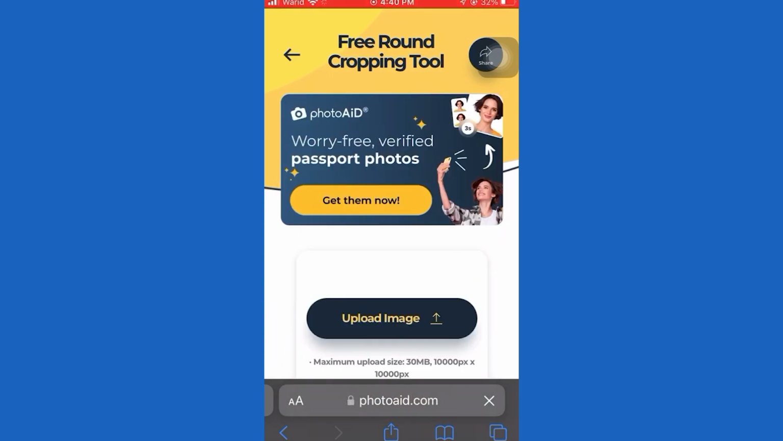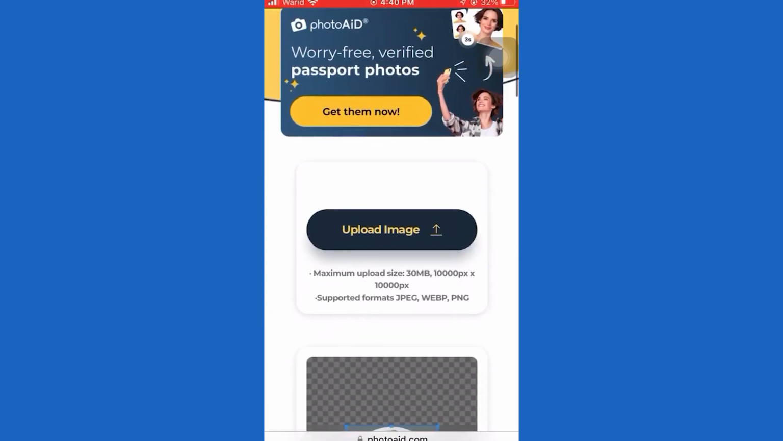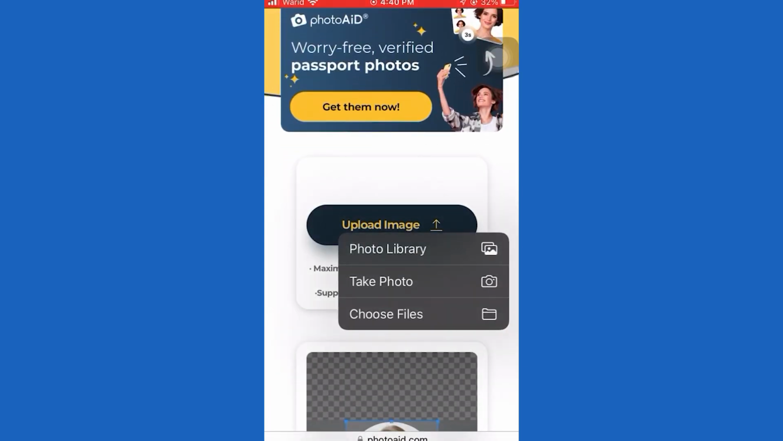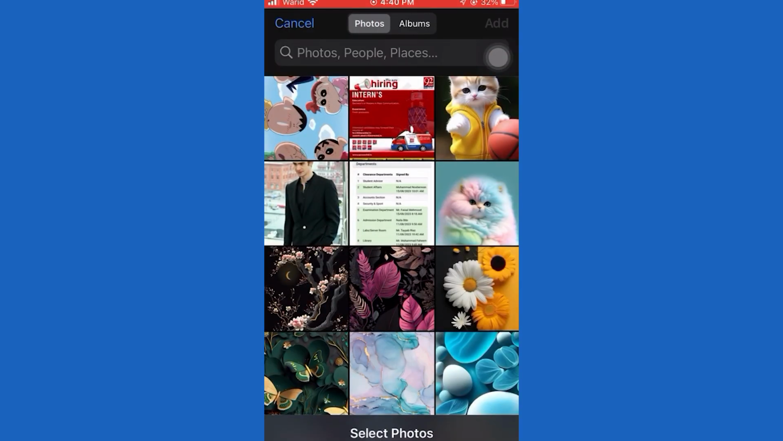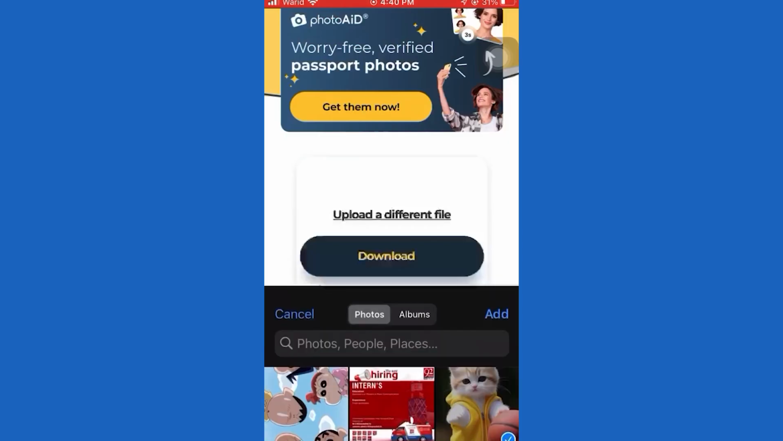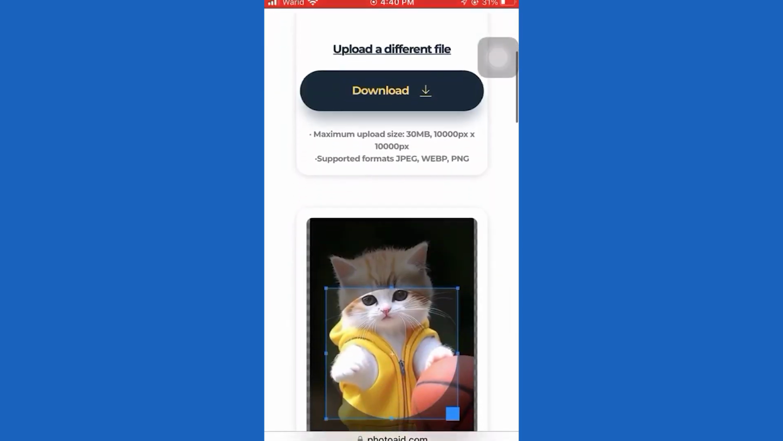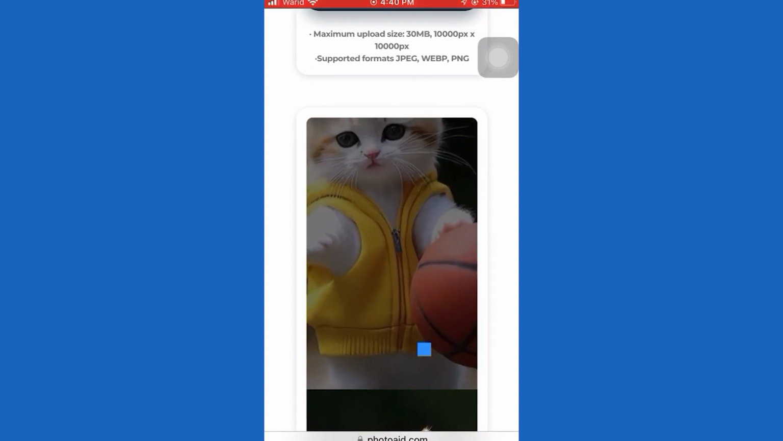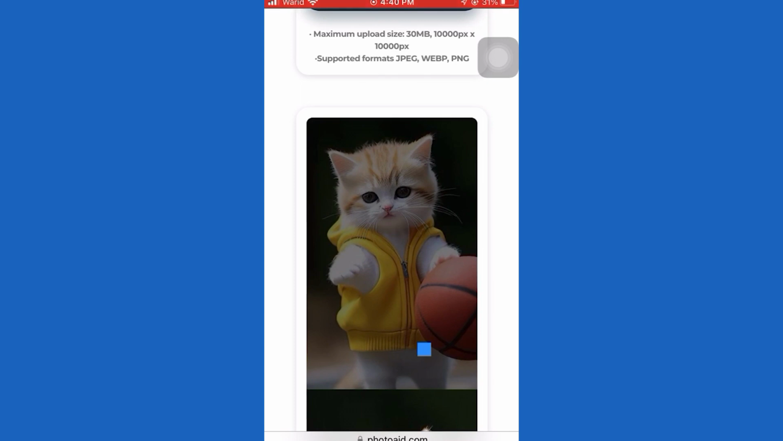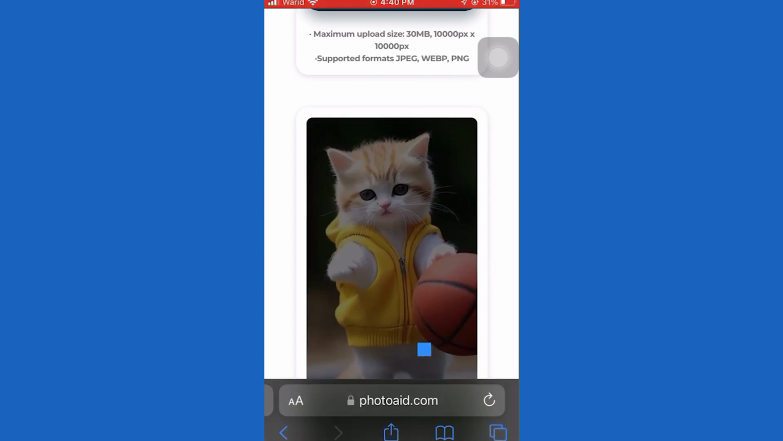Let's click here to upload our image. I'll simply upload this photo. And when you upload the photo, you can drag this and select the area of the photo you want to keep. Take your time here.